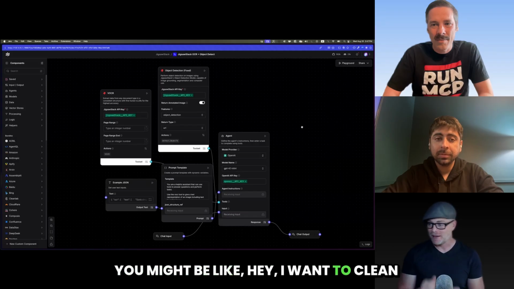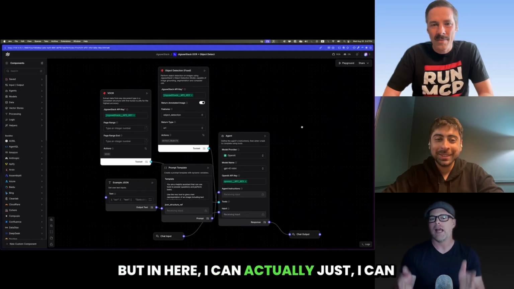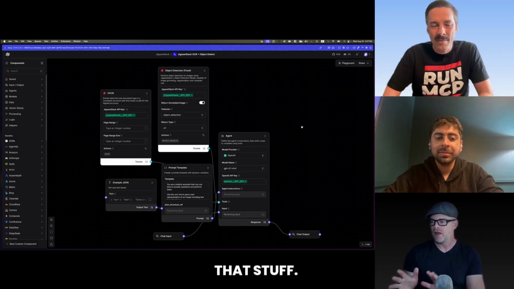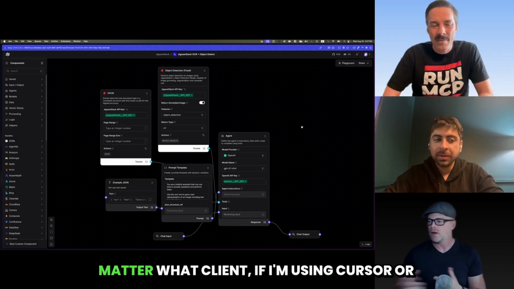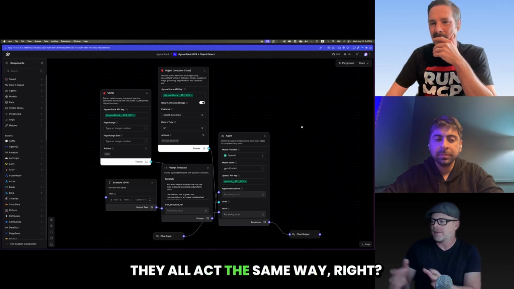You might say, hey, I want you to clean this up, and it's deleting all of your stuff. Like, no, stop. But in here, I can give the instructions. I can put the guardrails in. I can do all that stuff. And then when I'm interacting with it, no matter what client, if I'm using Cursor or Warp or Claude Code or whatever, they all act the same way, right?